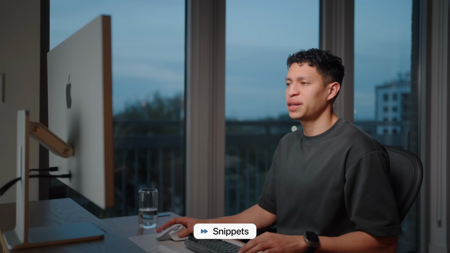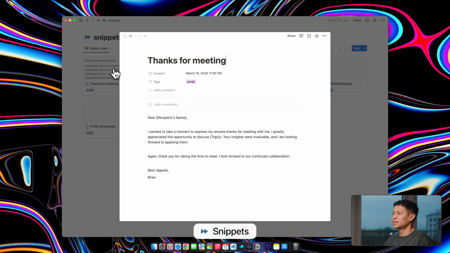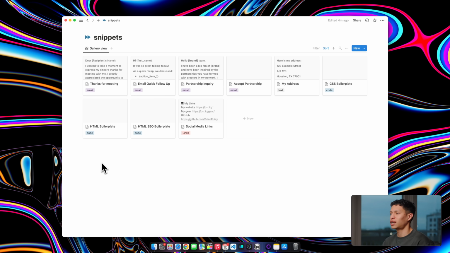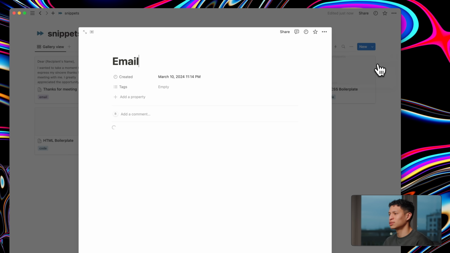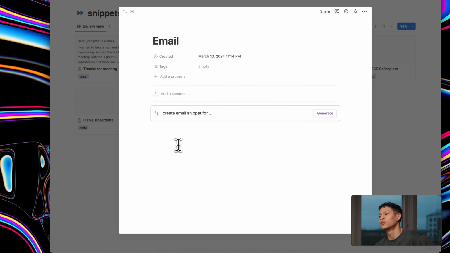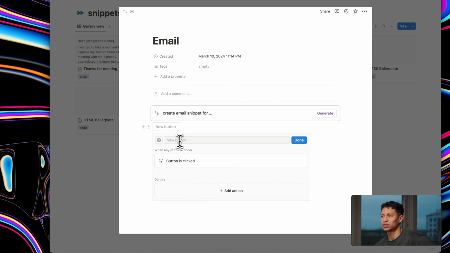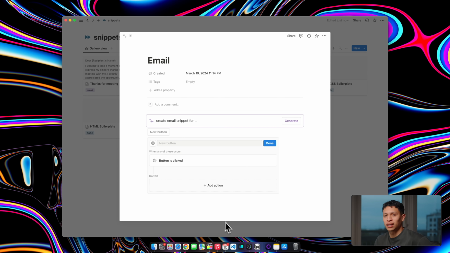Then I have a Snippets page, which is pretty much how you would expect. It's just a place where I keep things like email templates or other things that I find myself typing out multiple times. I would like to improve this, however, and create some kind of automation where I can quickly fill in the variables and copy the snippet to my clipboard.